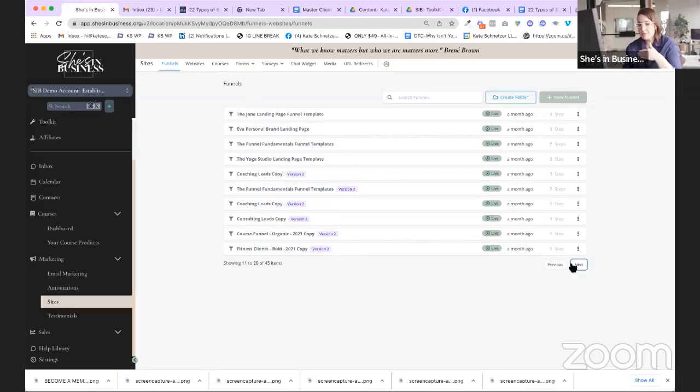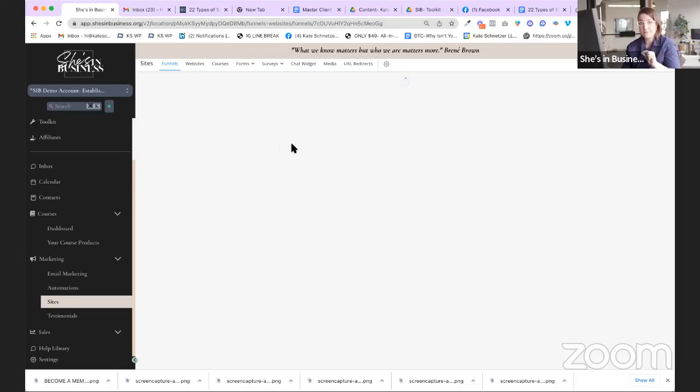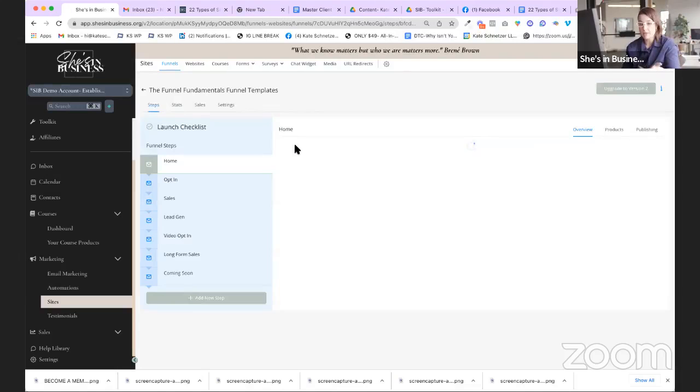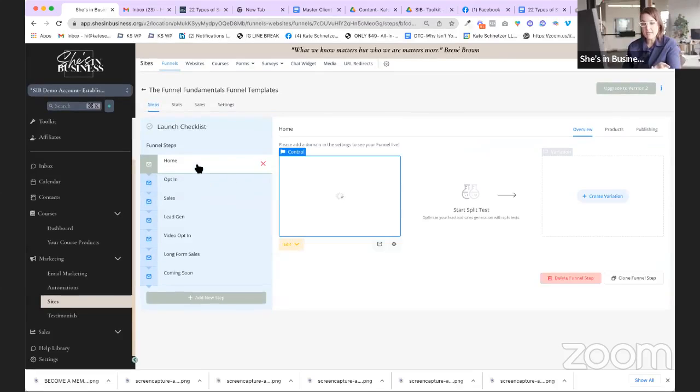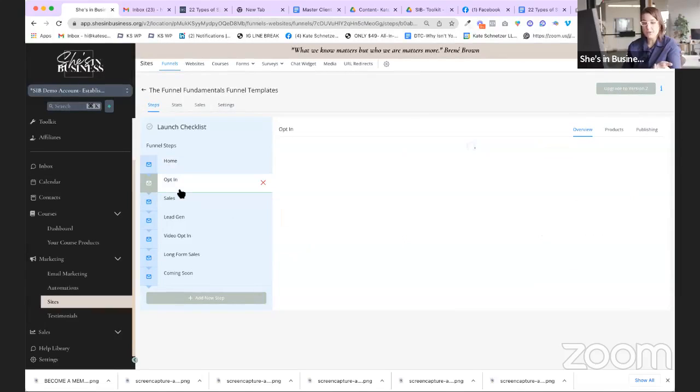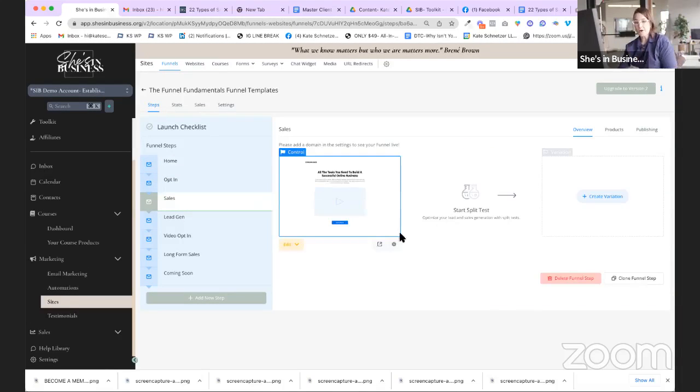There are tons of templates that you can use in here, and then you can just plug in your own information. The easiest one, again, is the Funnel Fundamentals funnel template, okay? You've got all of these different kinds. You've got just a general home, you've got an opt-in, you've got a longer sales page, and you just go in. Don't worry about styling it. It already looks professional. You can change your colors and put in there what you want.